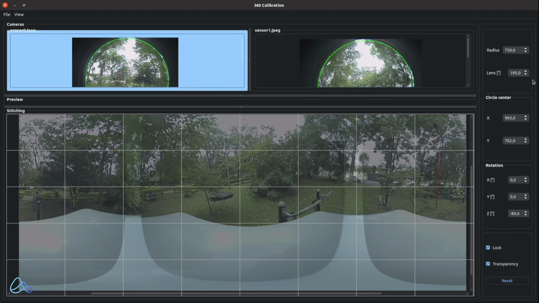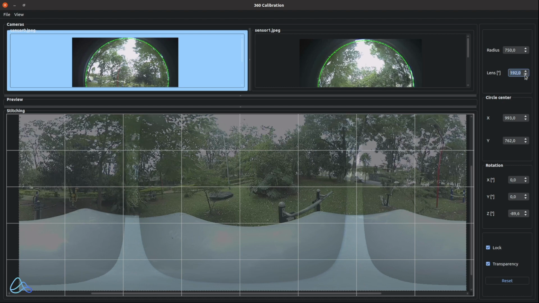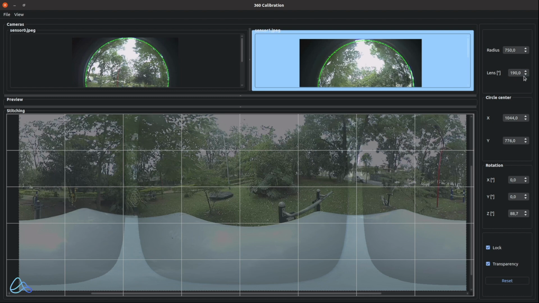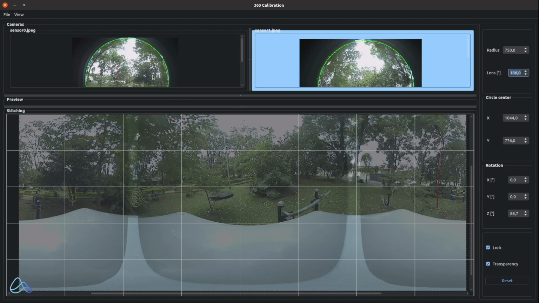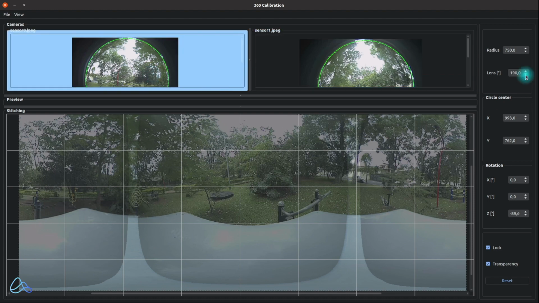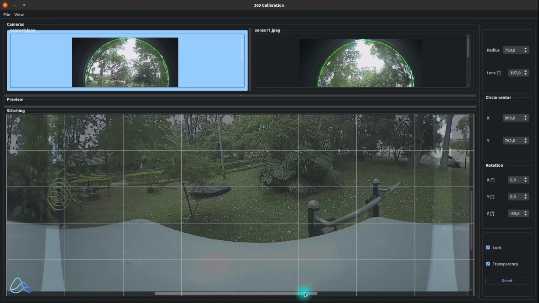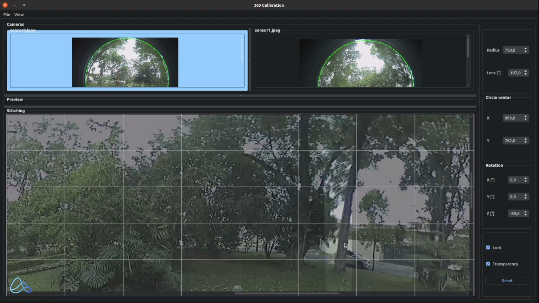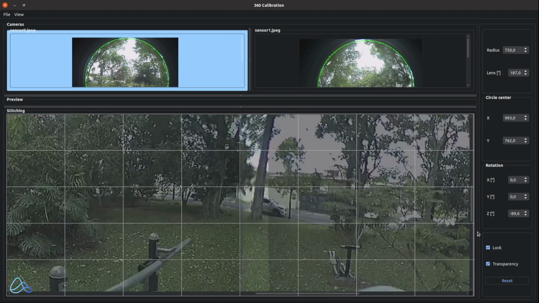Let's select the other sensor and decrease the lens control there as well. Look how with 190 degrees, the trees are now closer, but still need to reduce it a little bit more. So let's go back to sensor 1 and decrease the aperture. And let's do the same for sensor 0. There it looks pretty good. If we zoom in on the tree, you can see more clearly that it is fairly aligned.